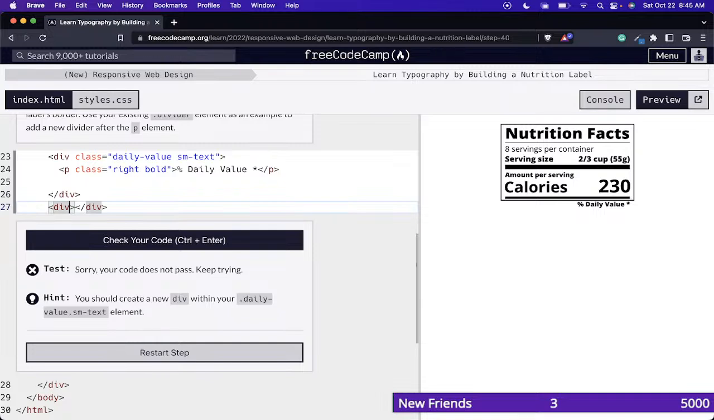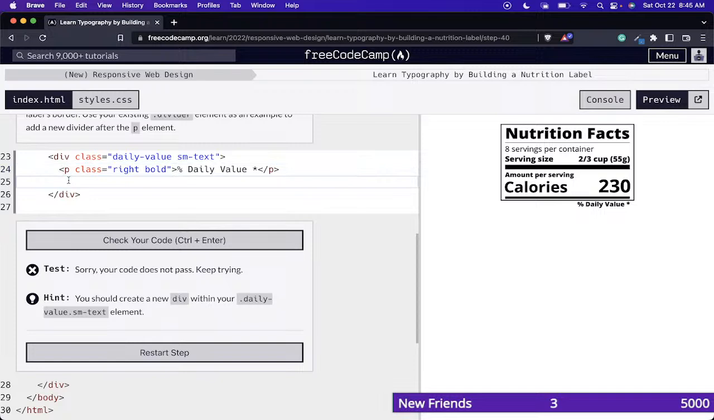You should create a new div within your daily value element. So that's not within the element. It would be, this is within daily value. Small text element. And I need to create a new div. It doesn't say whether it should be on top of the paragraph or below it. So let me just try here. And let's see. I should have a class set to divider.